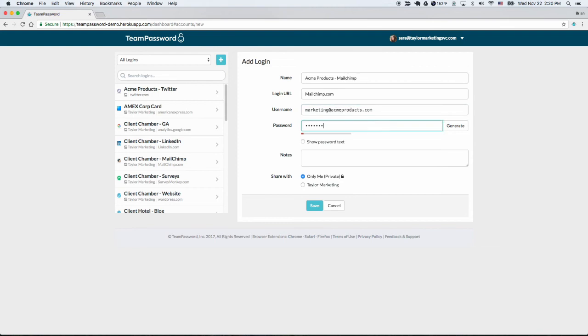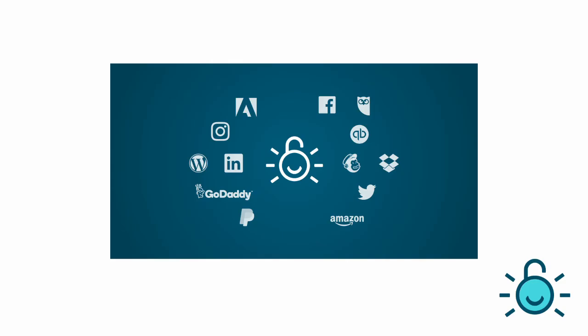The other popular way to get started is to add your internal passwords first. Add all the tools you use internally on a day-to-day basis to run your business. This includes things like your internal social media tools, your operational tools, and your personal work logins. Since you use these tools every day, you'll quickly get the benefit out of adding them to Team Password.